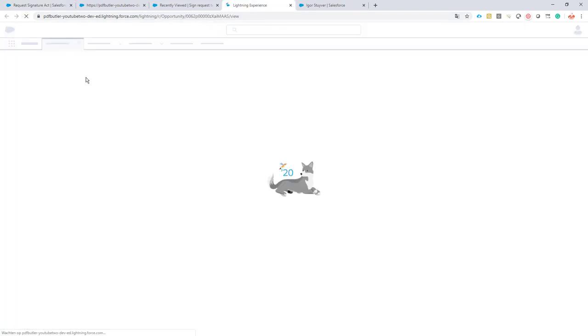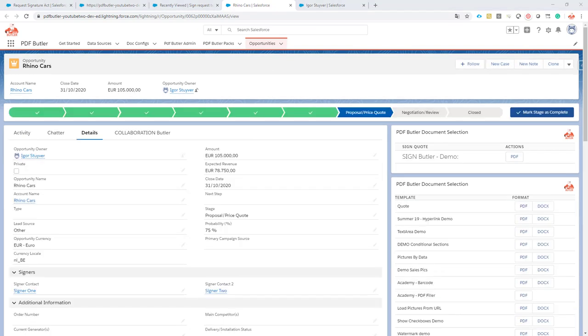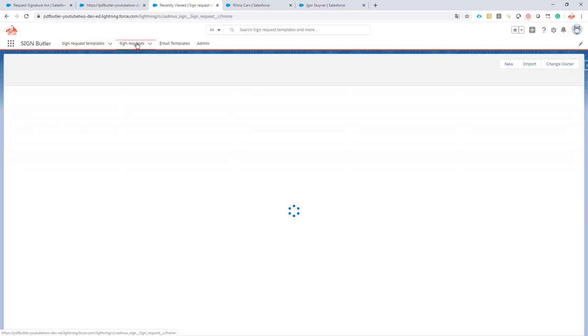Okay, and let's take a look. Just going to refresh our page over here. So we are at our opportunity and we have our two signers set. Now I just click the button. This will generate a PDF and send out the sign request. Okay, so the sign request has been sent out. And now let's take a look at our sign request in SignButler, sign requests.